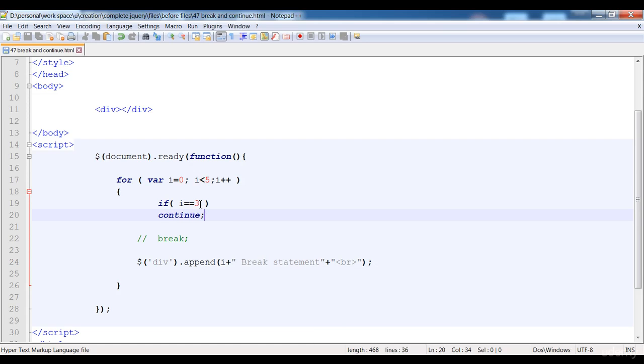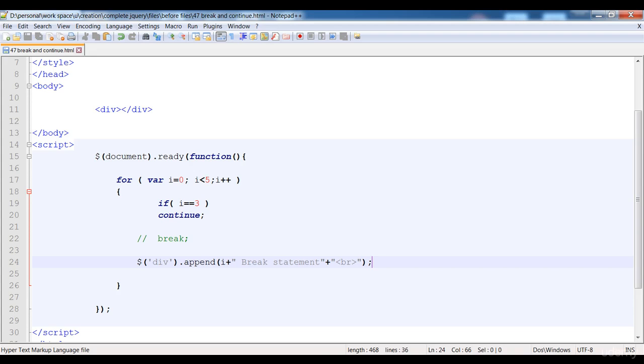Now here I have provided when i is equal to 3, continue. So when i is equal to 3, this code is not going to execute. This code will be skipped by the continue statement, and the continue statement simply returns to the i++, i becomes 4, and the loop continues. So you see that there is no output when i is equal to 3, so it skips the execution of the code, increments i, and executes the code for the next iteration. It just skips the code one time and continues the loop with the next repetition, like this.